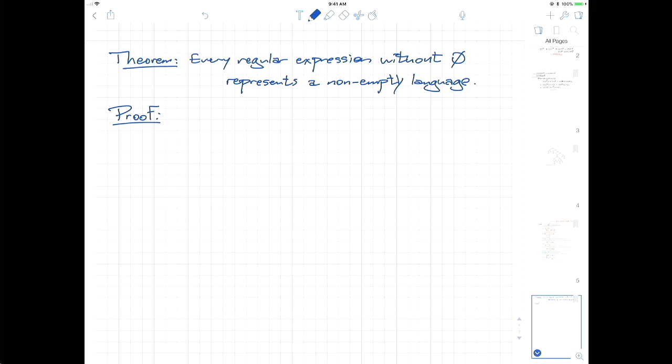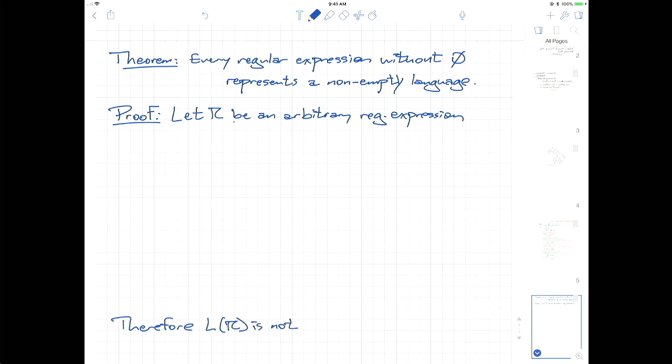Okay? If I write down a regular expression and the symbol does not show up anywhere in it, the language that regular expression represents contains at least one string. Okay? Everybody understand what the theorem is saying? Okay, so proof. Let R be an arbitrary regular expression. Therefore, the language represented by R is not empty.